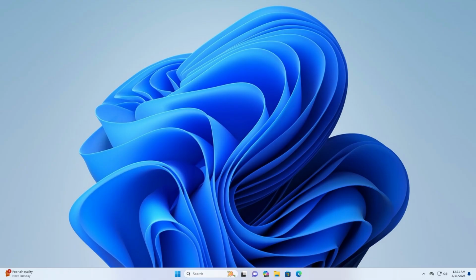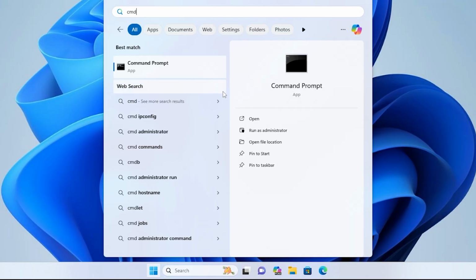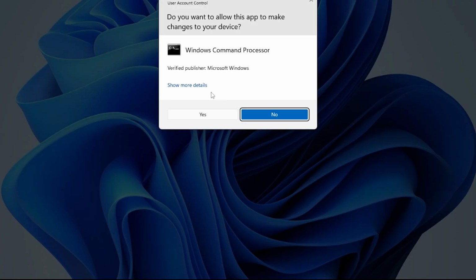Step 1. Open Command Prompt as administrator. Click on the search icon on the taskbar. Type CMD and wait for Command Prompt to appear. Right-click it, select Run as Administrator. If prompted, click Yes to allow it.